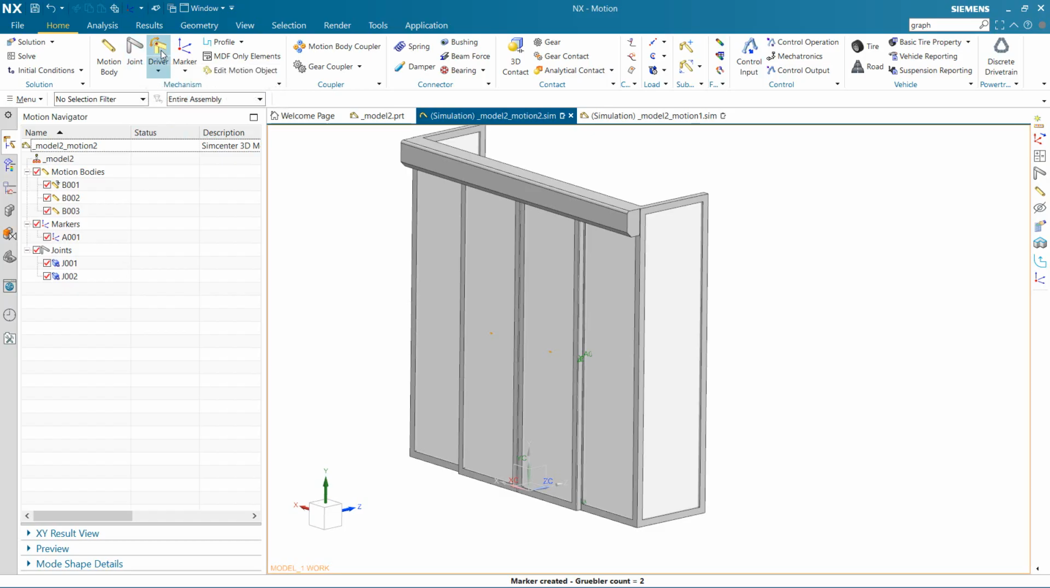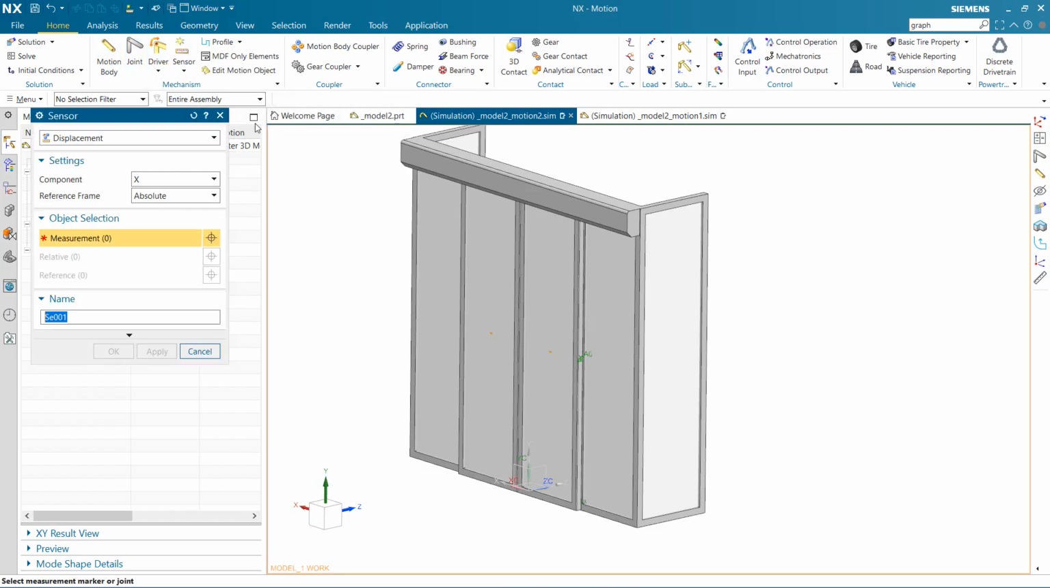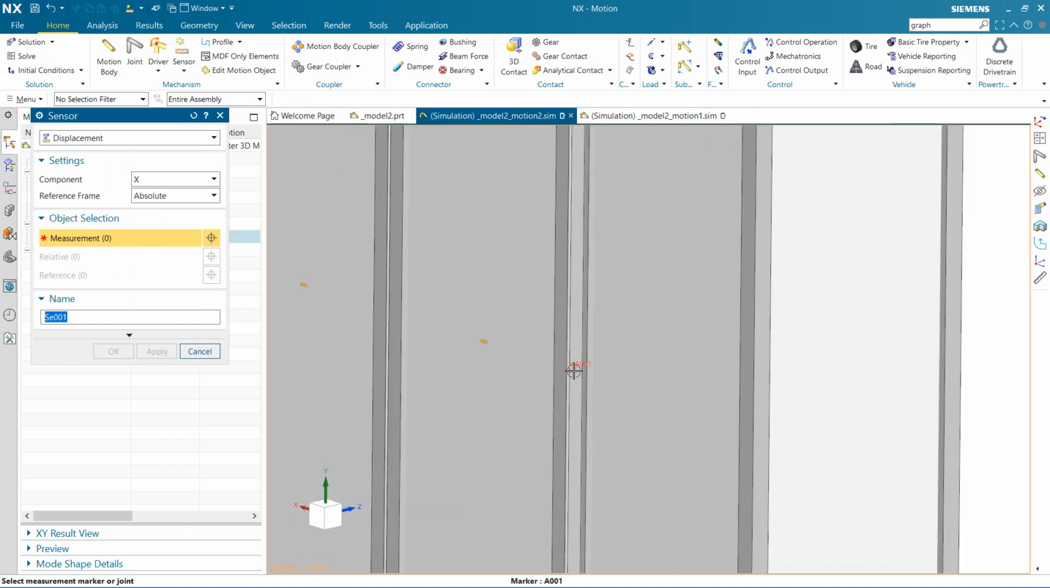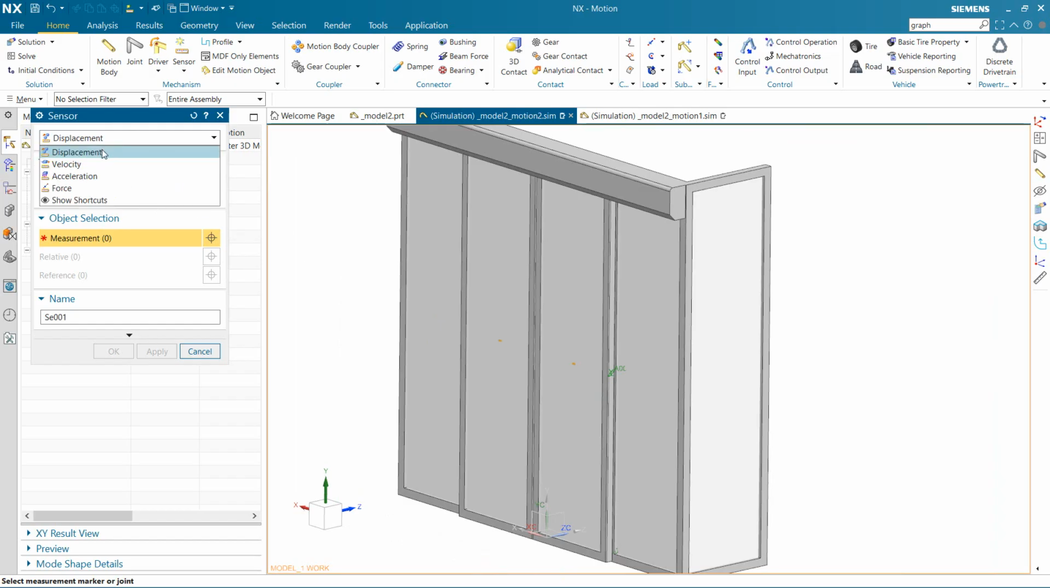Now we create the sensor for it. This sensor tool basically calculates the displacement, velocity, acceleration, or force on the measurement that we choose, along the components, which are XYZ or linear magnitude, and also some reference frames that we want to use here. In this case, I would just use the absolute value.